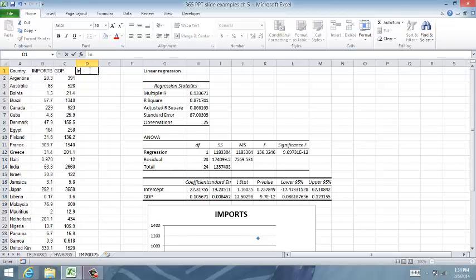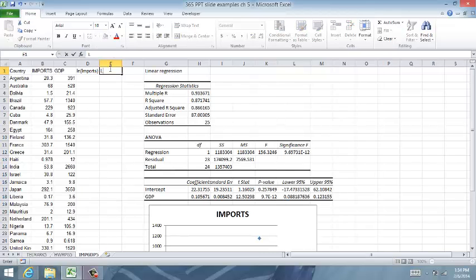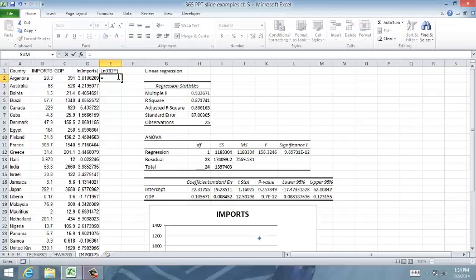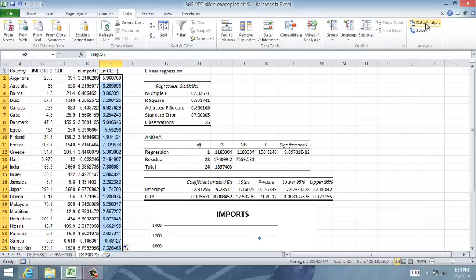So the natural log of imports and also the natural log of GDP. Okay. The way I'm going to create that is just equals ln and then highlight, click on my import and bring that down. Do the same thing for my GDP. And bring that down.